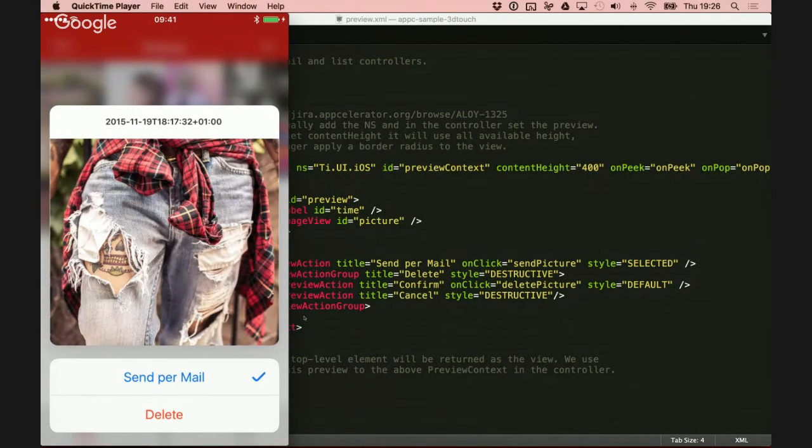And then the actions can also be a group. So in this case, I have one single action, send per email, and I have a group that is called delete. So if I do delete, it will show the other options in that group. Cool.